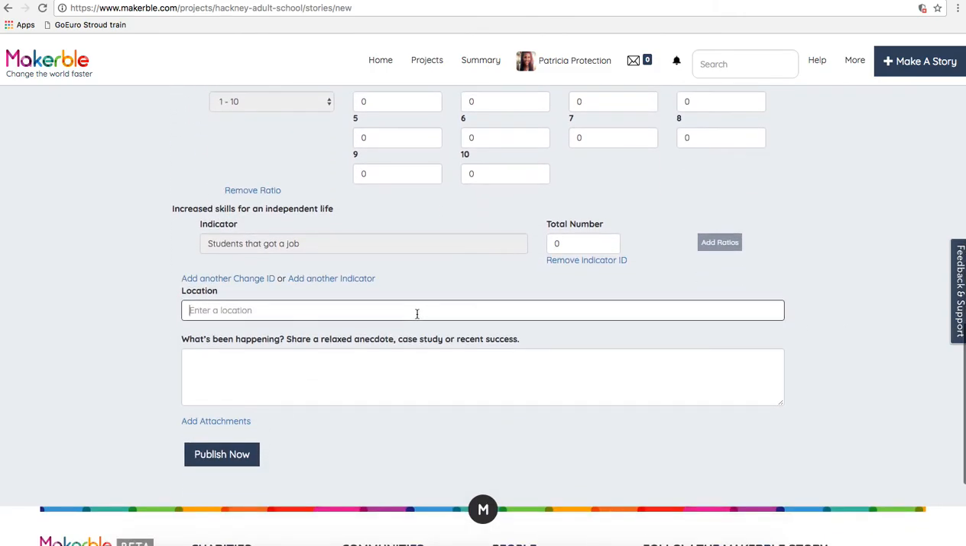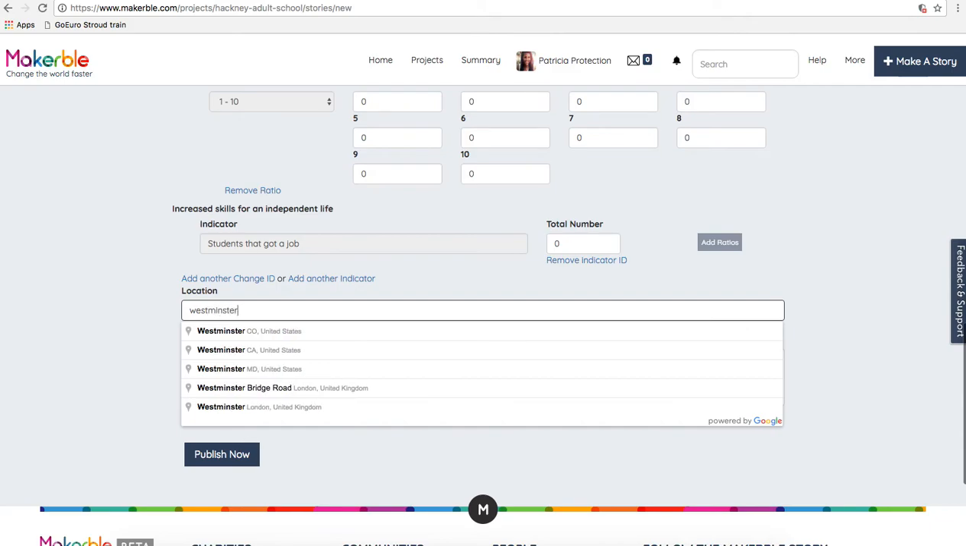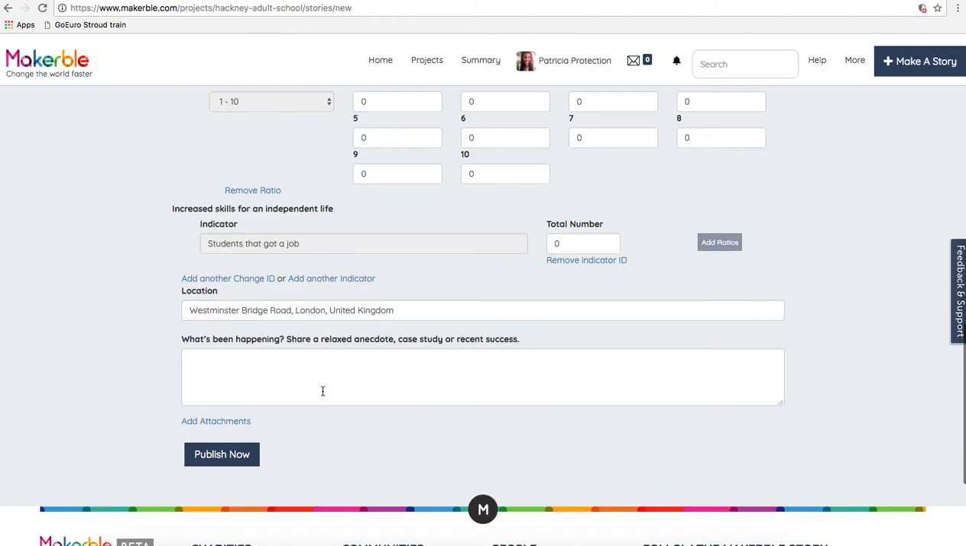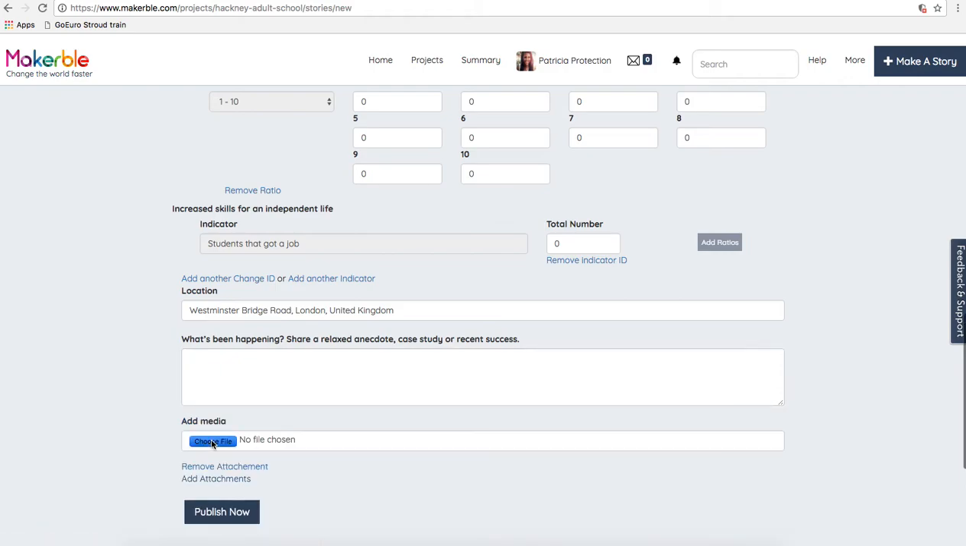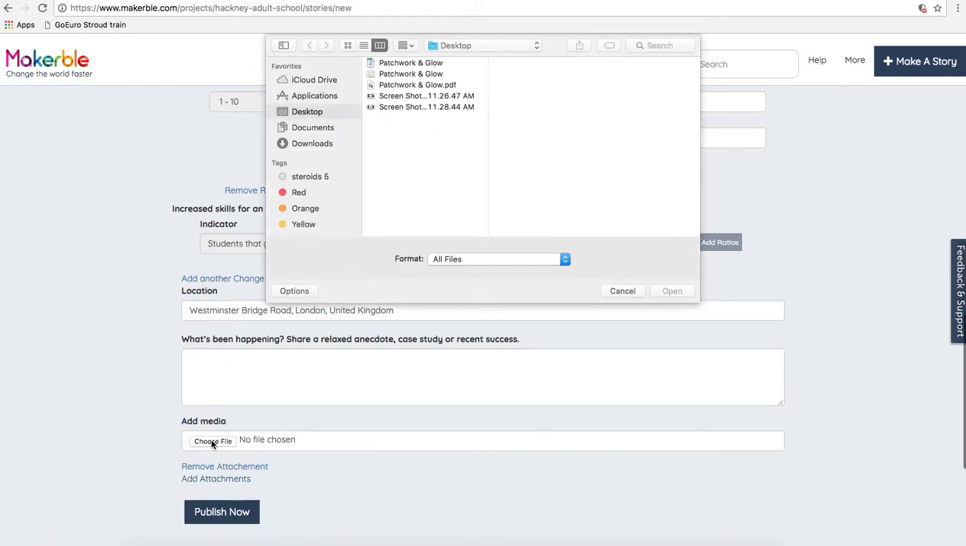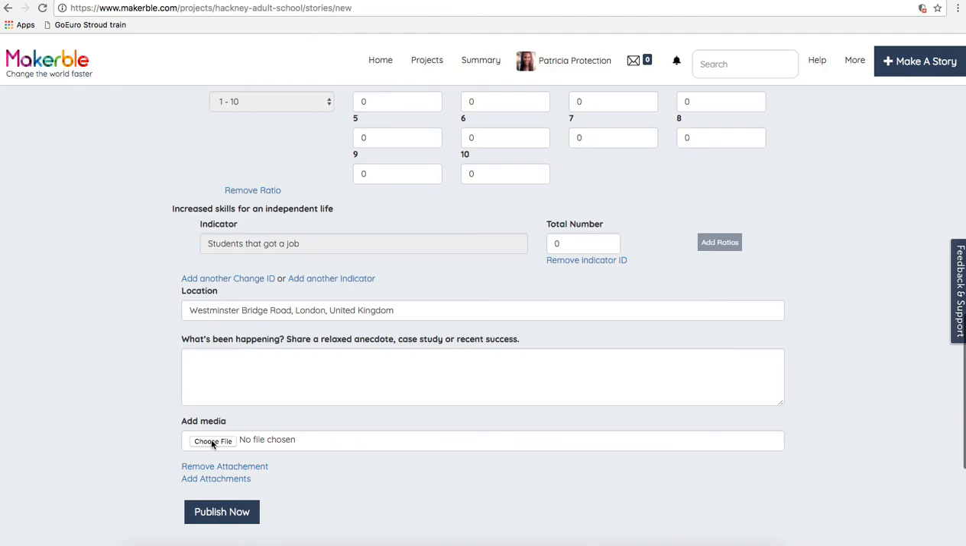In the project, you can also add in the location. Through the mobile app, it happens automatically, but let's say I'm doing it manually, then I might just put in the location. This is linked to Google Maps. You can also add in text, anecdotes, case study information, as well as any kind of file attachment that you would want to use as a picture, video, audio recording.